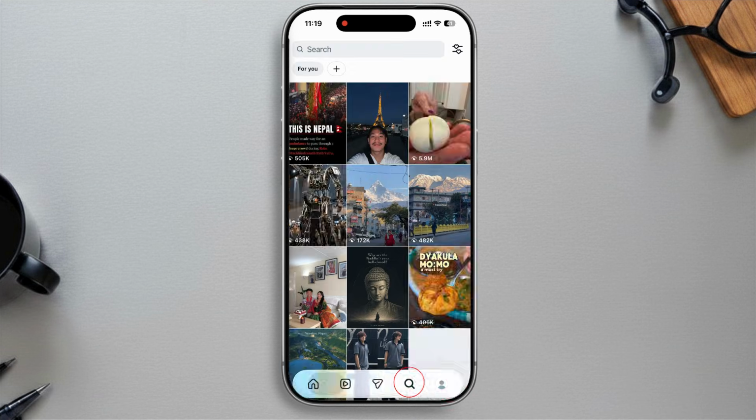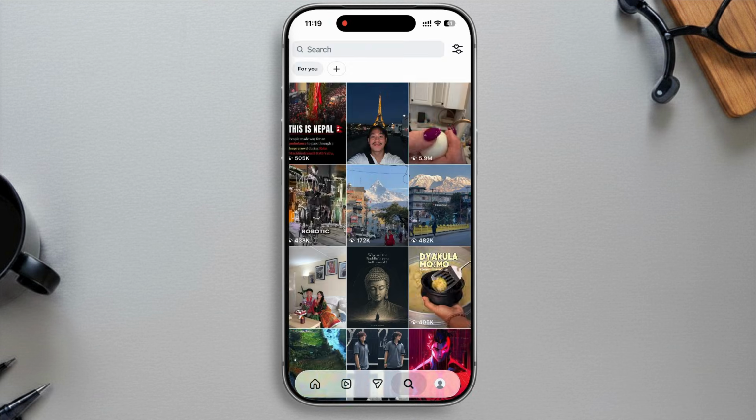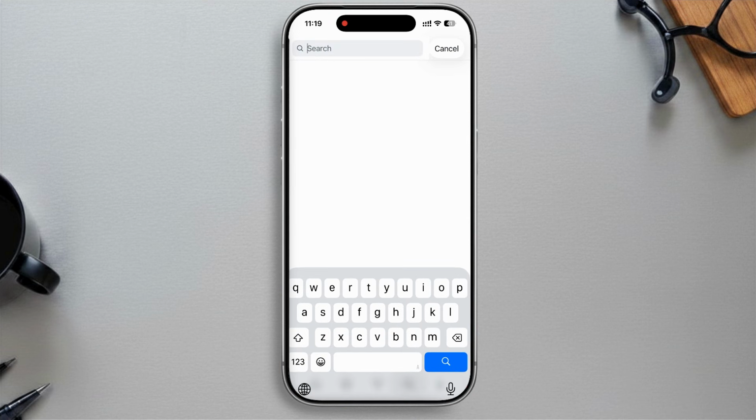After the reset is complete, go back to the Search tab and start typing. Instagram will gradually replace old suggestions with new ones based on your future activity. Keep in mind that search suggestions may not disappear instantly for every account, but clearing your search history and resetting suggested content is the best way to refresh Instagram's recommendations.